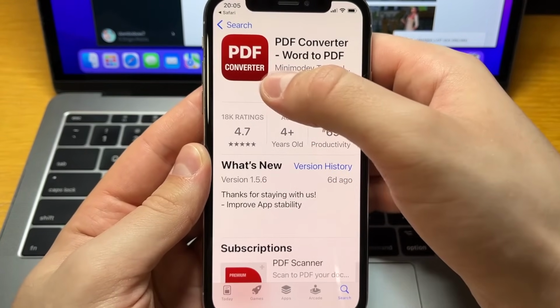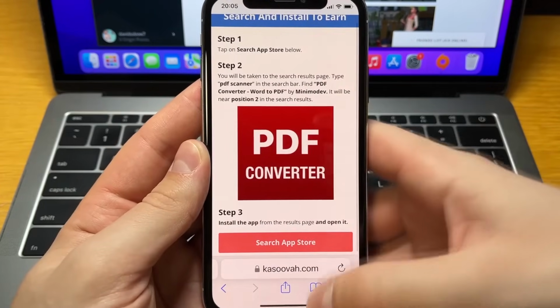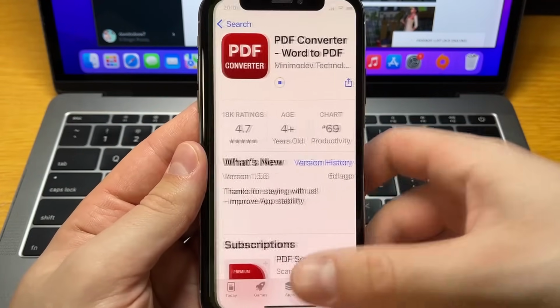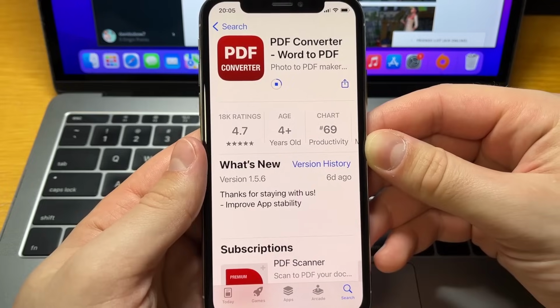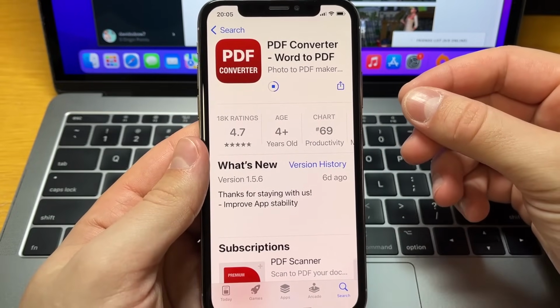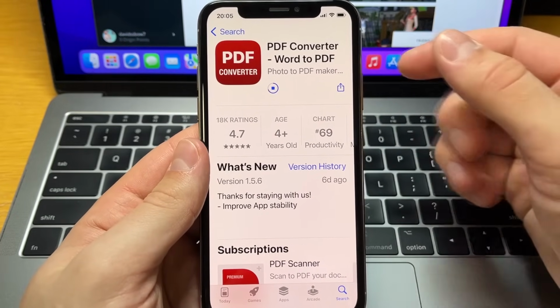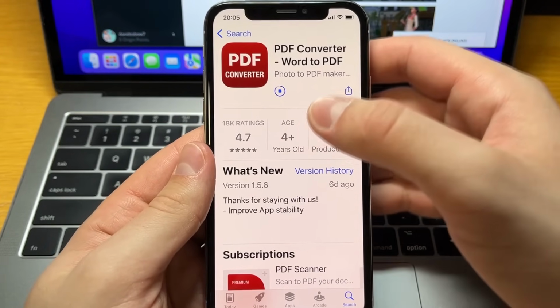As you can see, that's the app with the red icon. And yeah, this one is a really simple offer. Took me like 20 seconds or something. I'm almost finished with it. Now all I have to do is just open it.